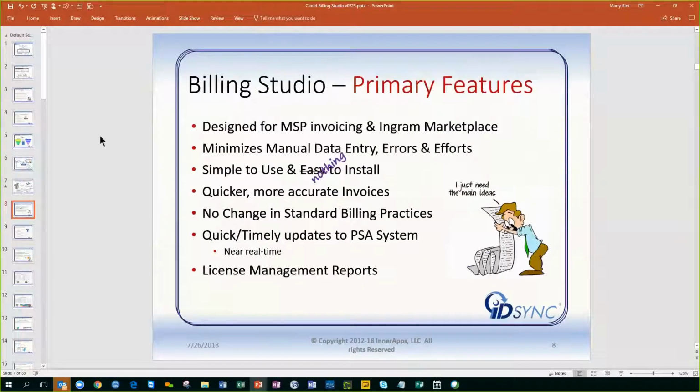So the primary feature is it's designed for that MSP invoicing process on the marketplace. It minimizes the data entry largely to zero, right? It's very simple to use. There's really nothing to install. The only thing you really have to have is your login credentials to both the marketplace and your PSA system.